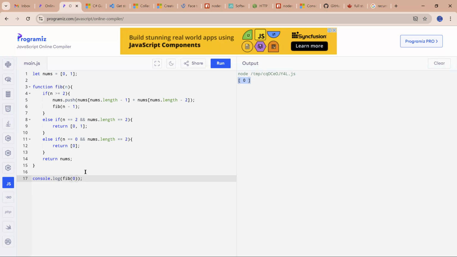If I say 1, it returns 0, 1. If I say 2, it should return 0, 1, 1. Now let's say I say 10. It will return 0, 1. You can see this plus this is 1. 1 plus 1 is 2. 2 plus 1 is 3. 3 plus 2 is 5. 5 plus 8 is 13, and so on and so forth till 55.